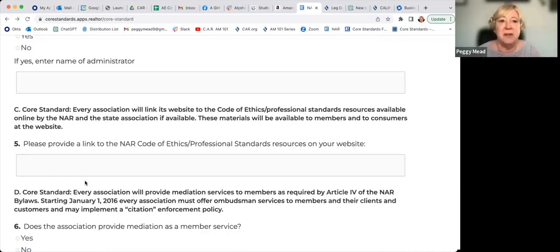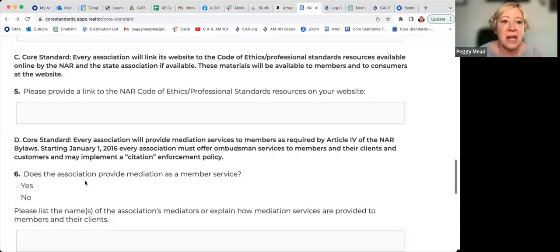Question number 5, some people have some difficulty with this, so I want to be really clear about it. They want to see on your website where you have a link to NAR's Code of Ethics and Professional Standards. The link is in the FAQ, so just make sure that it's on your page. But the link is a link to your website, not NAR's or C.A.R.'s.